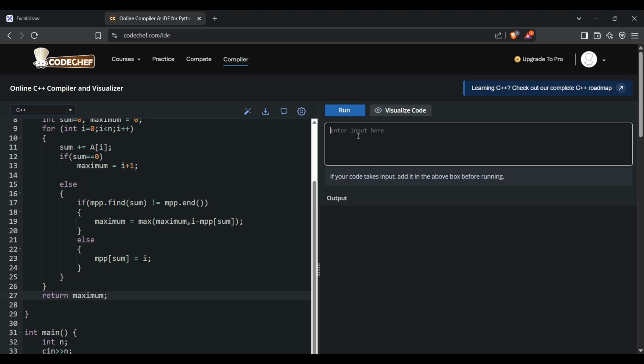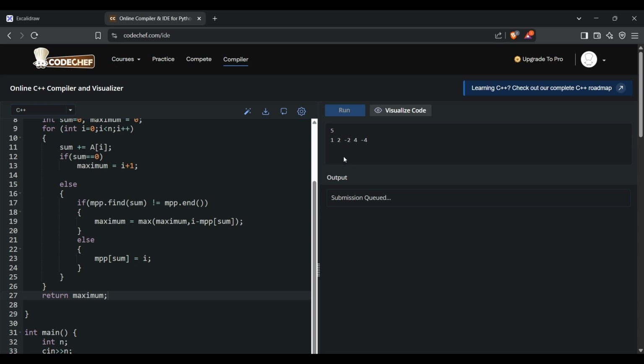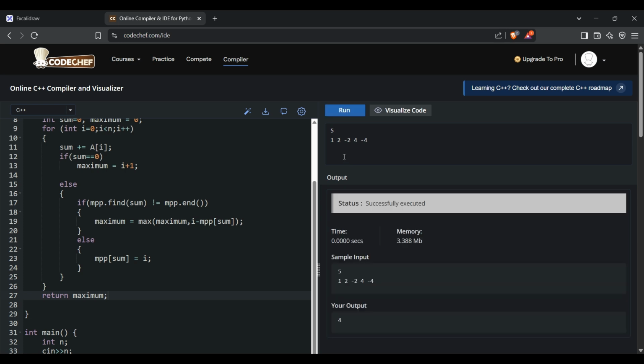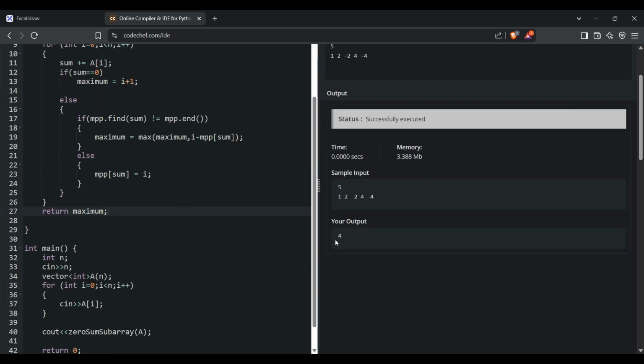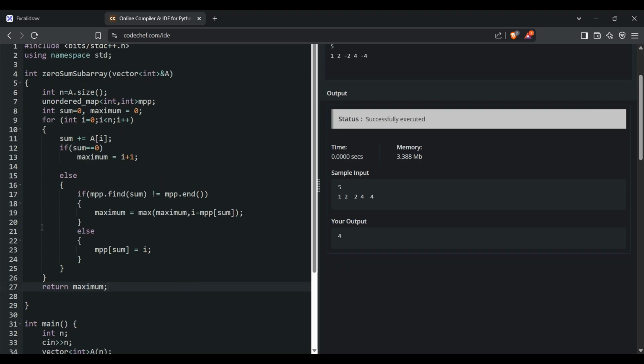Now let's take an example. 5, 1, 2, minus 2, 4 and minus 4. Okay, let's run it. The answer should be 4. Yes. So let me explain the code and the dry run side by side.